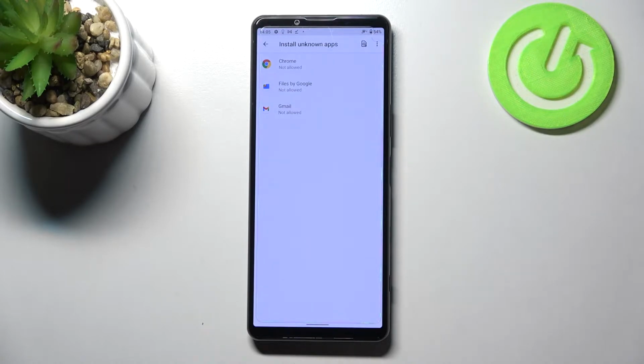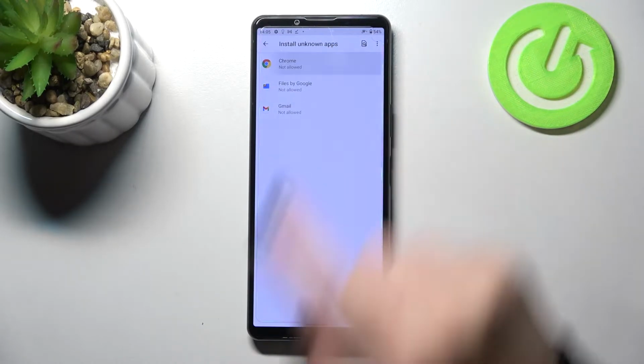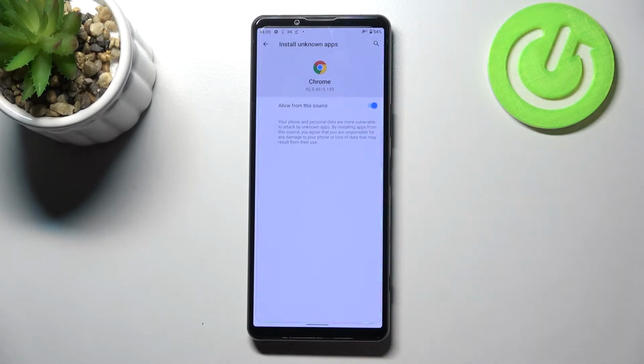So in order to allow, for example, Chrome to install something, just tap on it and tap on the switcher right here. And now after getting back, you can see that the Chrome is allowed to install something, but be aware that you're doing it on your own responsibility, because some third-party apps aren't verified by the developer, so you may put your data and the whole device at risk.